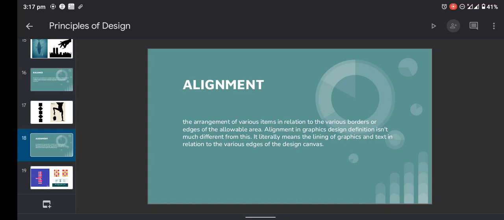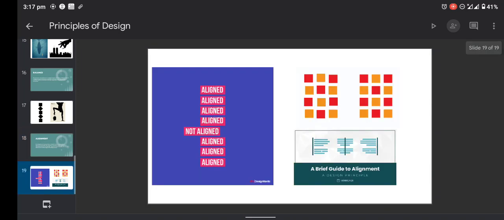So alignment, you can see it here. If you check to the left, you are going to see that all other boxes or rectangles are aligned except one, on which it is written not aligned. So if your element is not aligned, it is not good in design. So you have to follow the principles of design.